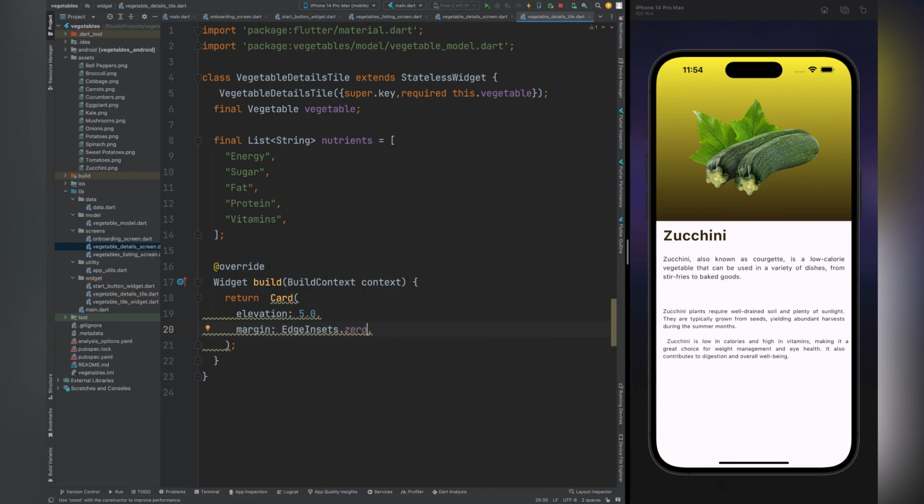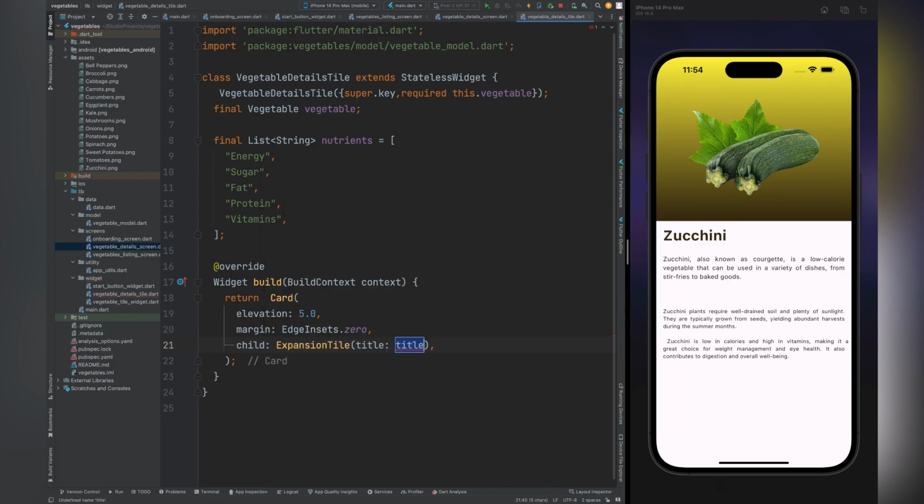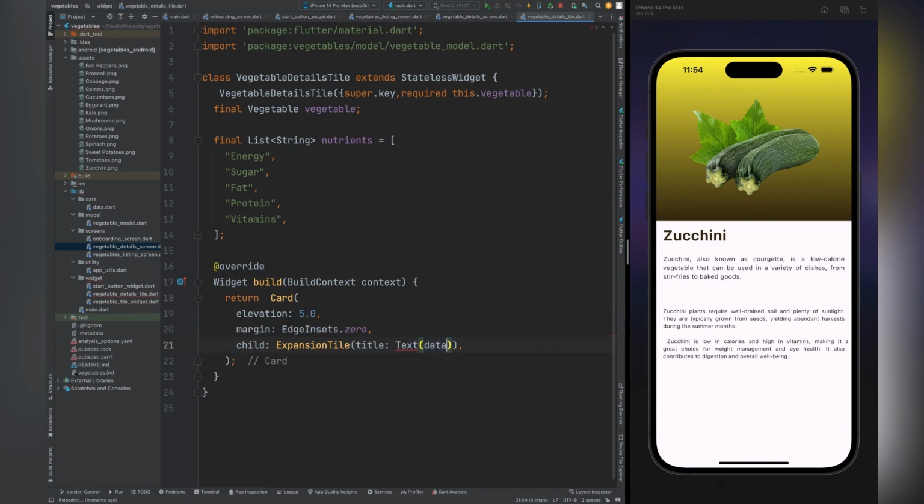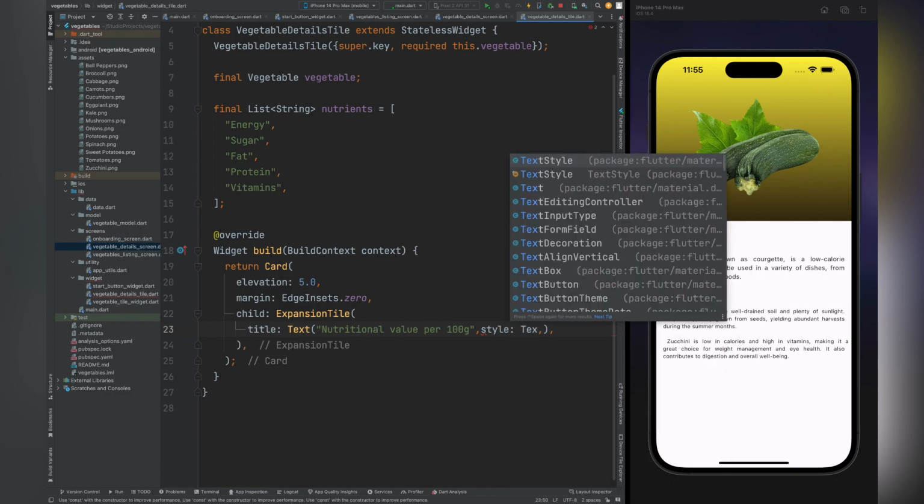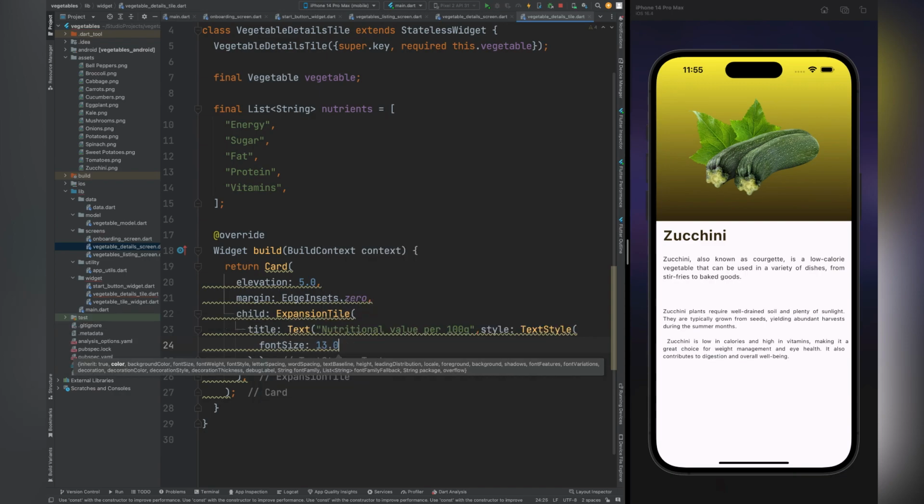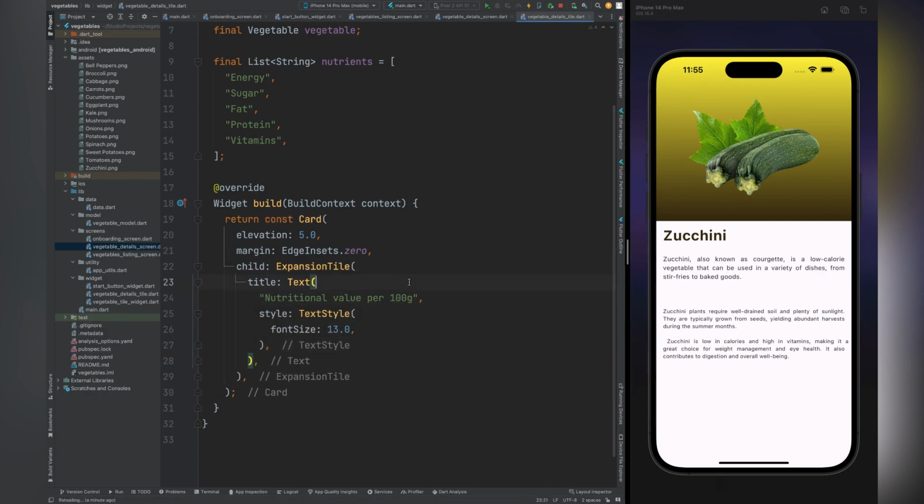Let's give it an elevation of 5.0. For the margin, let's set it equal to EdgeInsets.zero, and for the child of the card, let's use ExpansionTile, which is an already defined widget in Flutter. In the expansion tile, we are going to define the title. For the title, we are going to use a Text widget, and inside it we will write nutritional value per 100 gram. Let's give some styling to this. For the styling purpose, we are going to use TextStyle, and inside TextStyle we provide the font size, which we set equal to 13.0. Let's add const to remove the yellow warnings.